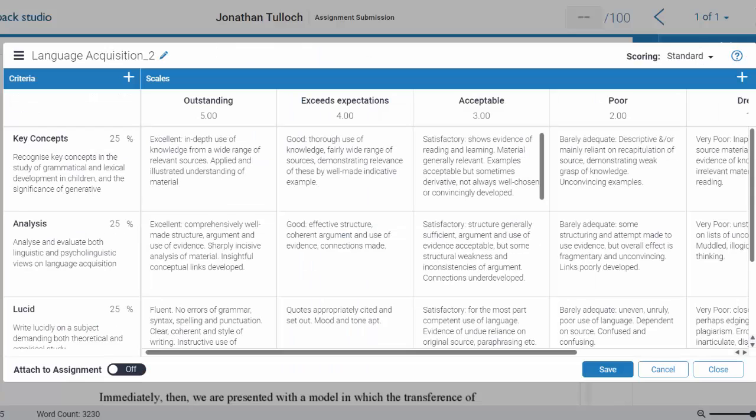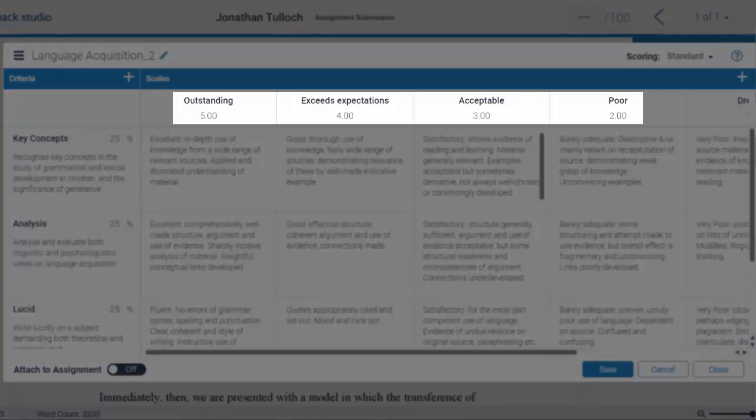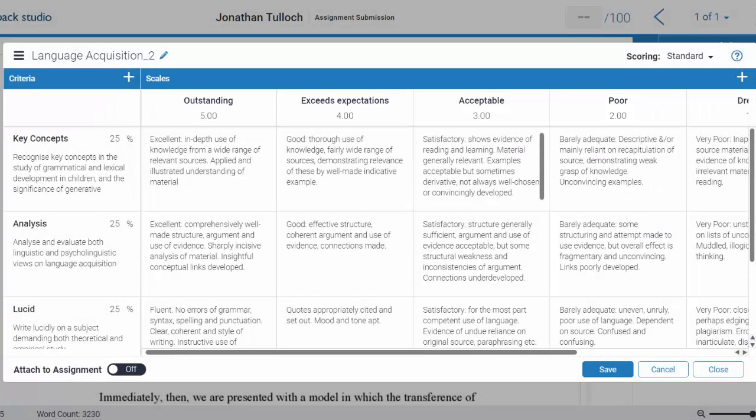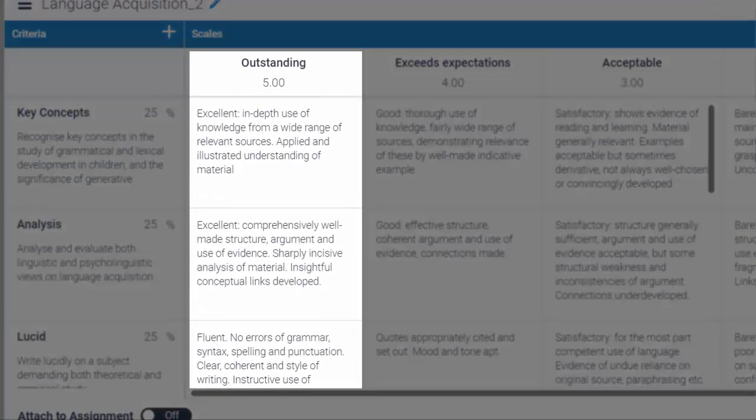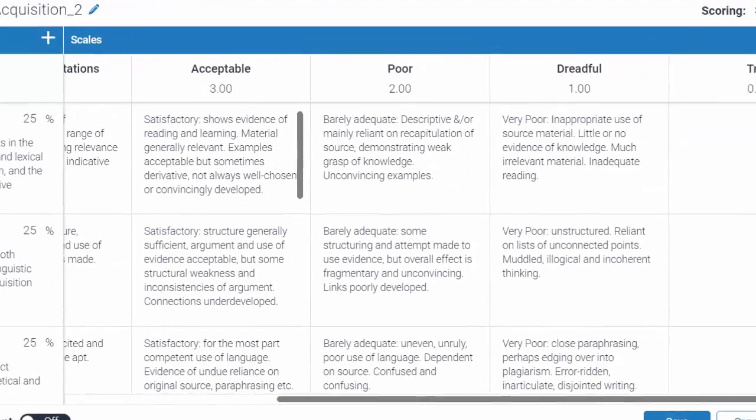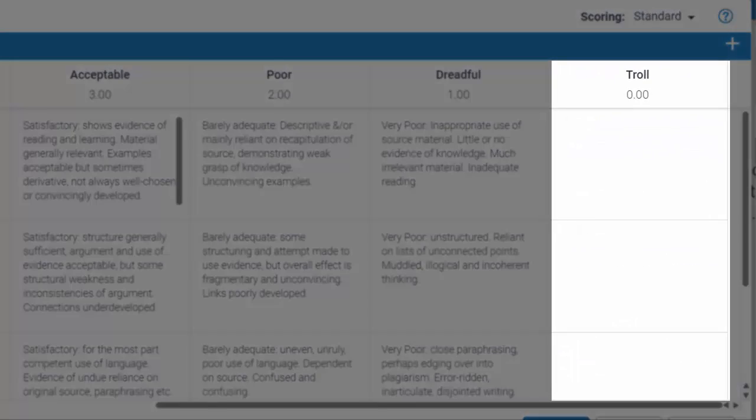Okay, so much for the easy part. Now for the not so easy. The numbers alongside the scales represent the grades you give for each of the criteria. They act like grade bands. Each column represents one of those grade bands. For example, the first column might represent the highest grade band, and the last column on the right might represent the lowest grade band.